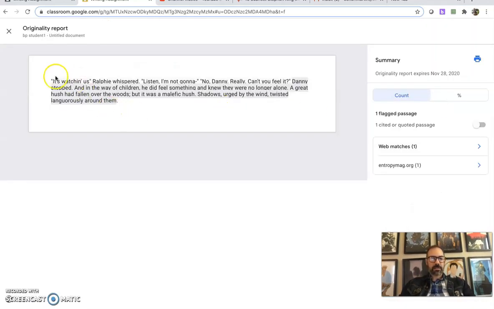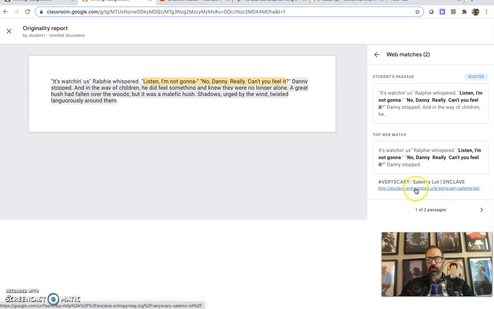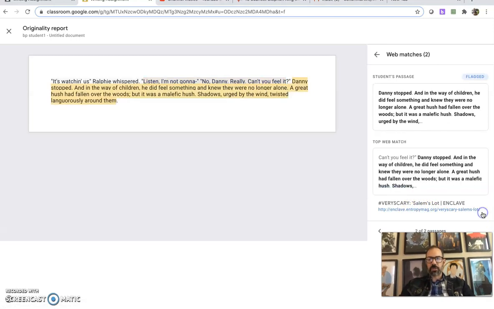All right, no pun intended for Stephen King fans out there. So look, right here, it has identified that there was one cited or quoted passage. And if I click on that, it tells me exactly which one. There are 2 web matches. Oh, look at this. And it gives me the actual website that it was pulled from. So, oh no. Poor Birchland Park Middle School student number 1. You are now in trouble with me because of this originality checker.